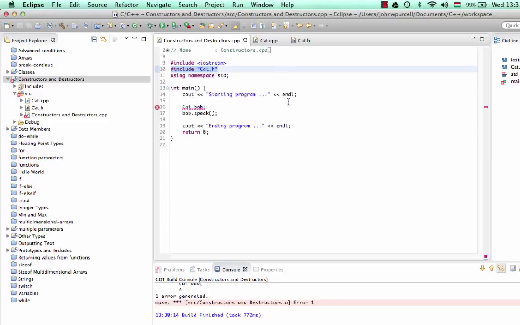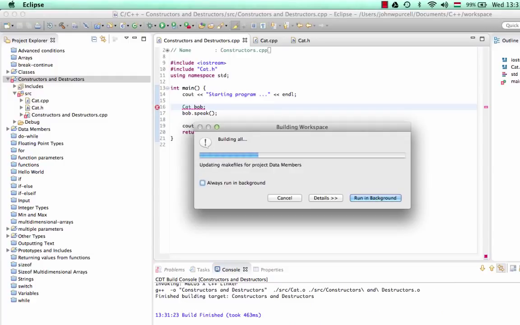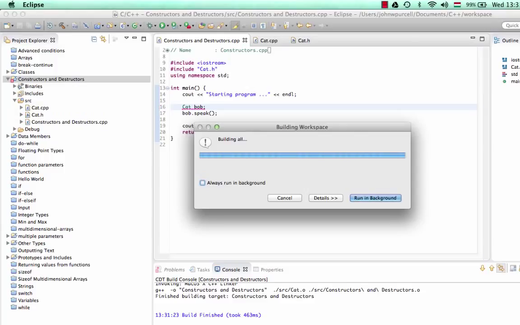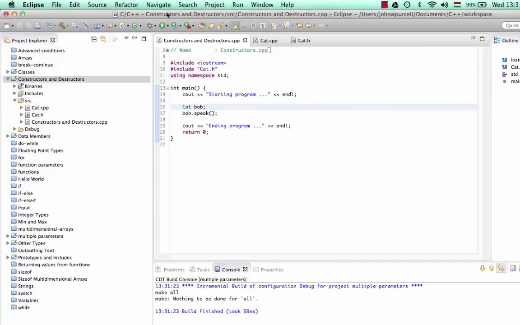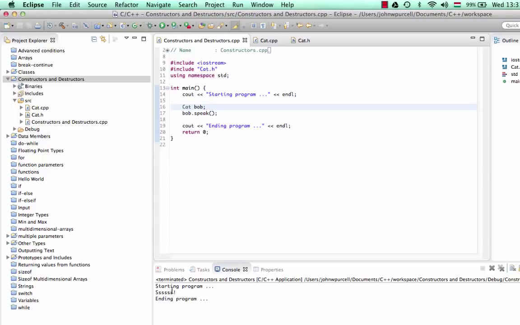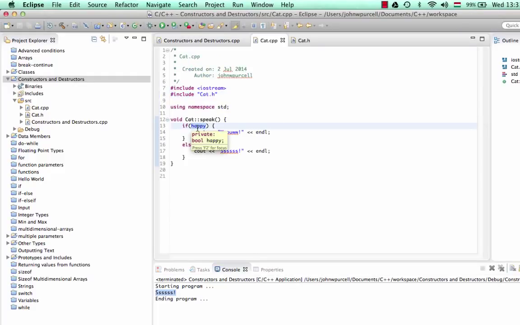Okay, let's build that. I'll use the shortcut, and on the Mac it's Control B to build all projects. Actually, that's a bit lengthy. Maybe I should just build a particular one. But anyway, let's run that now. And it says s. If we look at the implementation here, that suggests that happy is false, because otherwise it would have said meow.